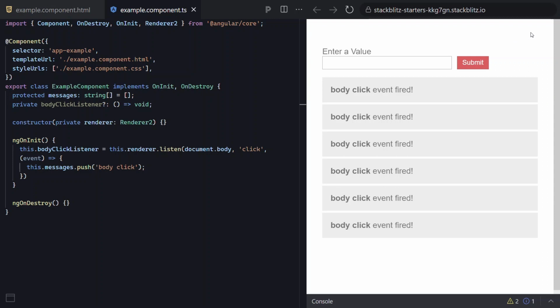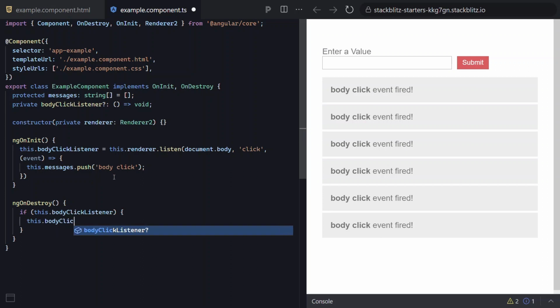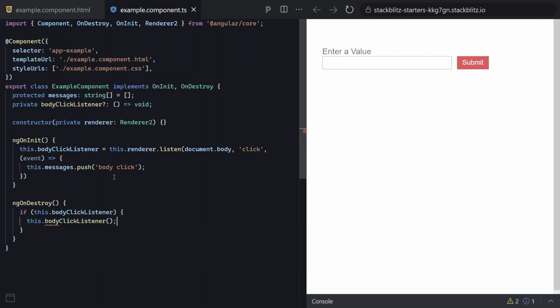Now when doing this, we also need to make sure that when this component is destroyed, we properly clean up the event listener to avoid performance issues and memory leaks. So we do this within the ngOnDestroy method. And if our body click listener is defined, we simply need to call the void function. There, now this will be properly cleaned up when the component is destroyed and prevent any memory leaks.